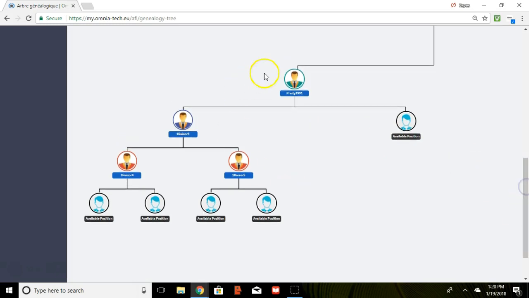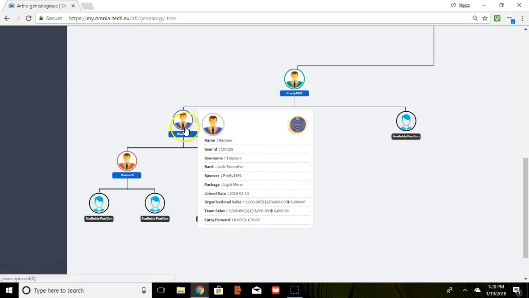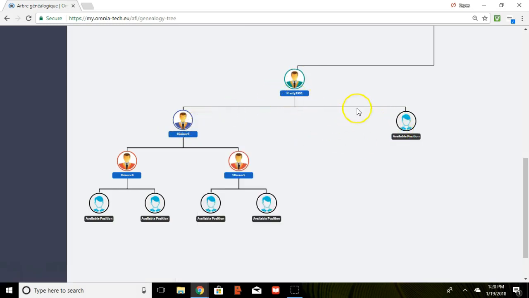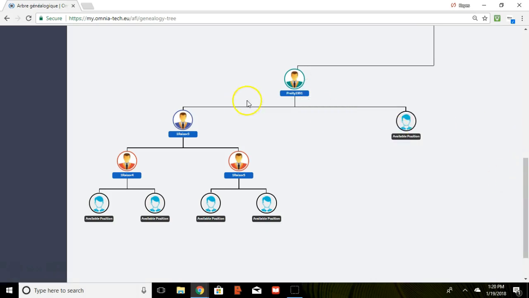But I don't know this person. Let's assume that maybe somebody else has put it under you, but you don't know this person. So how do you get this person's link for the right? Because this person's got one on the left already, they need somebody on the right. What you would do is very simple. If you just hover around here and see this user ID number, 104371, make a note of that number. Great. Now I know that this person needs someone on their right.